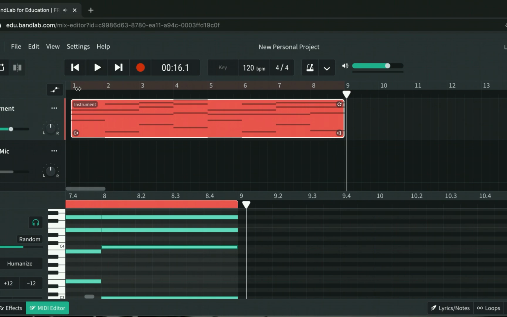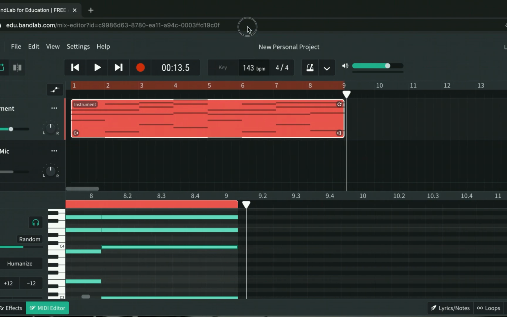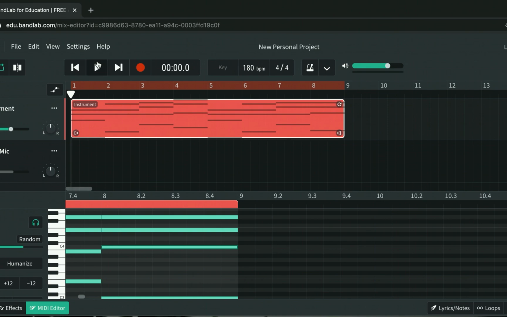If I want, I can loop that by highlighting these bars, and I might also want to increase the tempo, so I'm just going to drag this number up to about 180. Listen to that again.